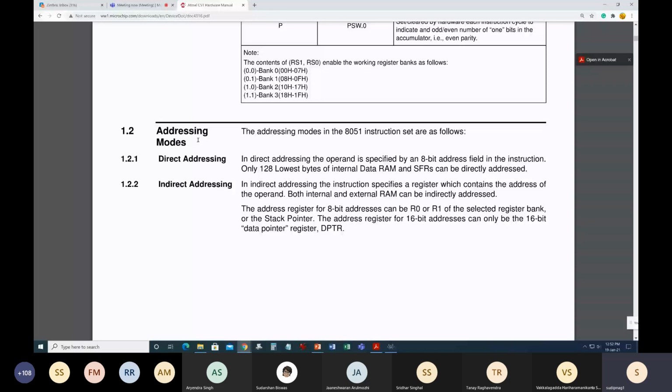So let's look at the addressing modes supported by 8051. The first one is the direct addressing mode. Direct addressing mode means you actually provide the address along with your instruction. So we have the instruction mnemonic. An instruction comes in two parts. The first part is the mnemonic of the instruction, like ADD, SUB, MUL. Those are called the mnemonic of the instruction.